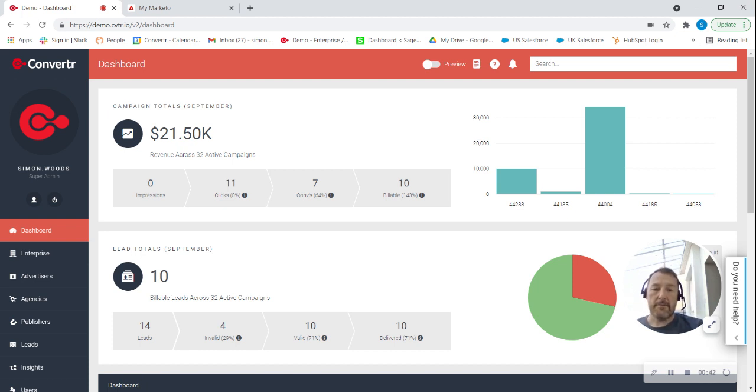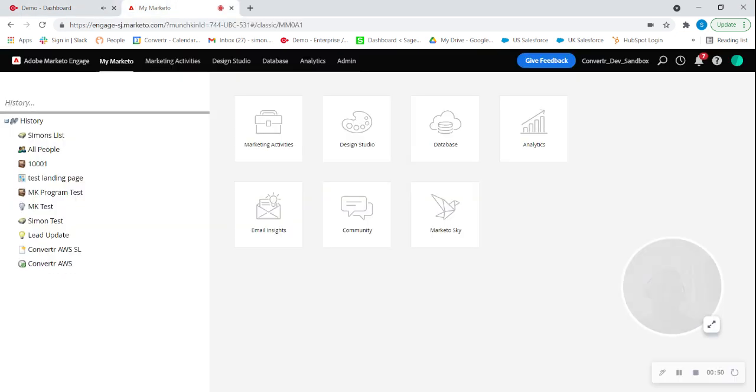Okay, so without further ado, we're going to go to your instance of Marketo. So just a quick note here. We've tested our platform with Marketo Pro, Elite or Enterprise, and to enable you to run through this process, you have to have admin access to the instance of Marketo as well. If you don't have admin access, by all means, you can share this video with the person that does, and they can run through these steps on your behalf, giving you the prerequisites for you to connect your instance of Convertr to your instance of Marketo.